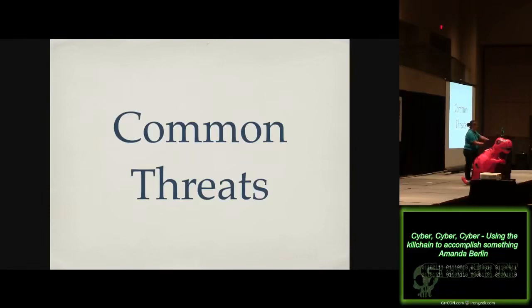Crimeware, like ransomware, and then the next 5 are insider privilege misuse, physical theft, web app attacks, miscellaneous errors, kind of like the one that brought down Amazon, payment card skimmers, POS intrusion, and then that little sliver that's everything else.